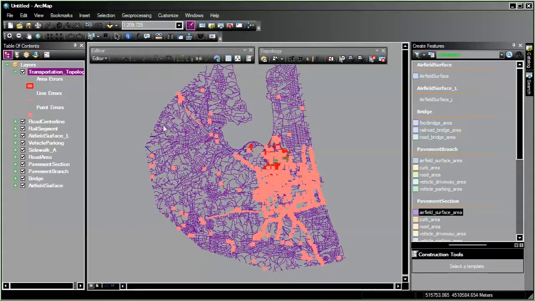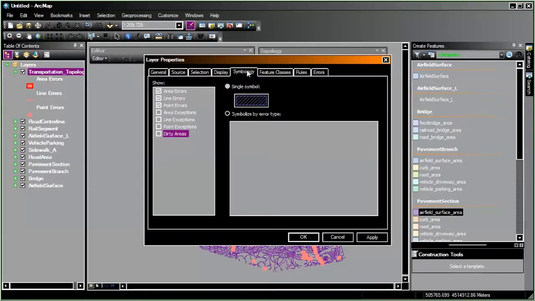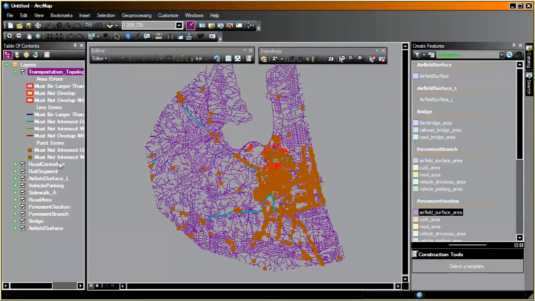Alright, symbolizing the topology is like any other data set. Right-click Properties and click on the Symbology tab up at the top, and you can see where you can either have a single symbol or symbolize by error type. This can be a good visual way of knowing what exact errors are occurring in your map. Maybe a little bit over the top, but maybe you prefer to do it this way. Hit OK, and you can see everything is color coded, so I know instantly what kind of errors are occurring in my data set.